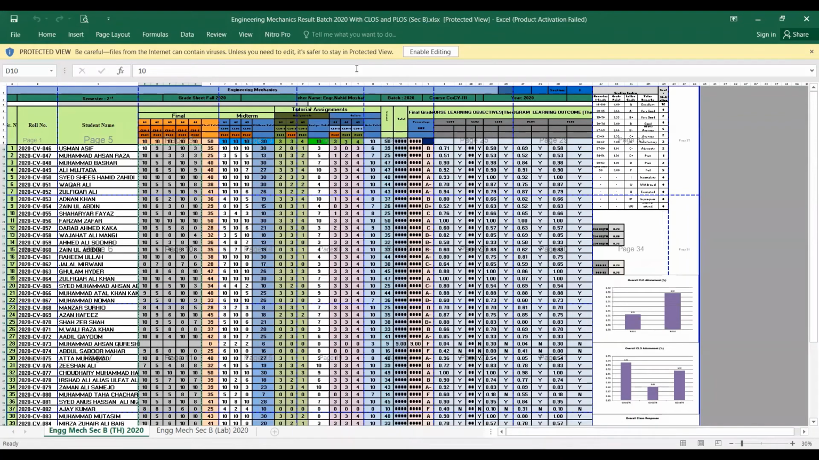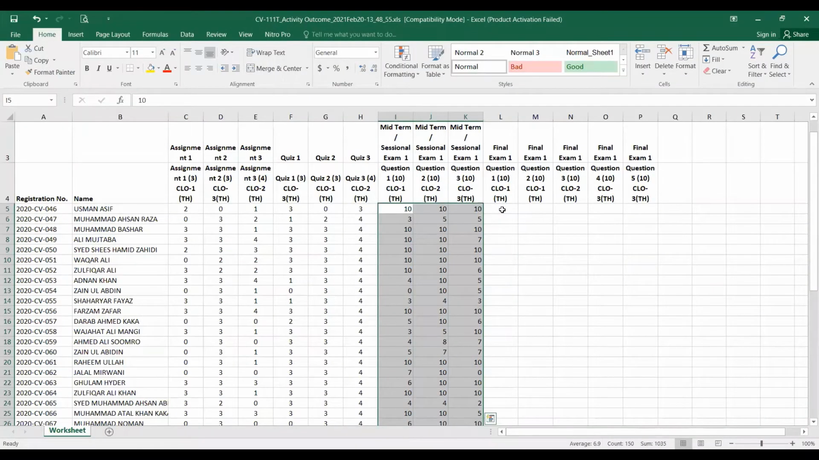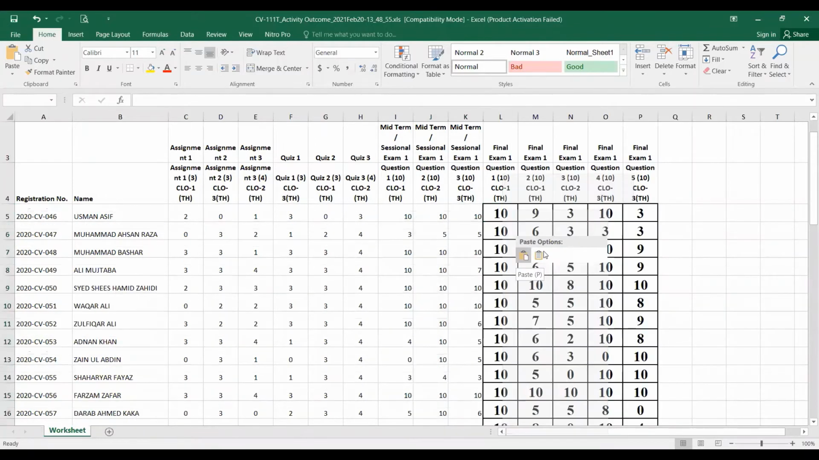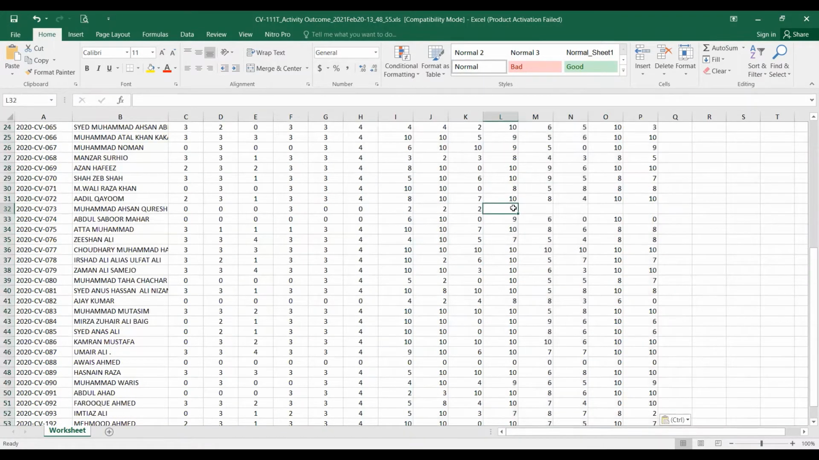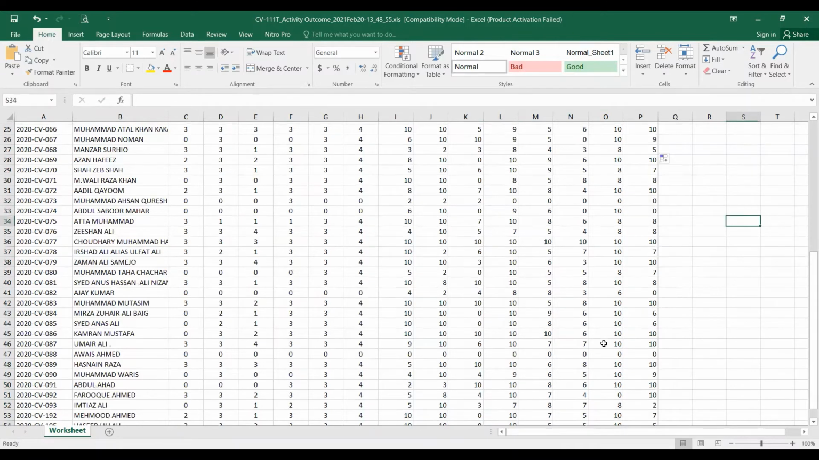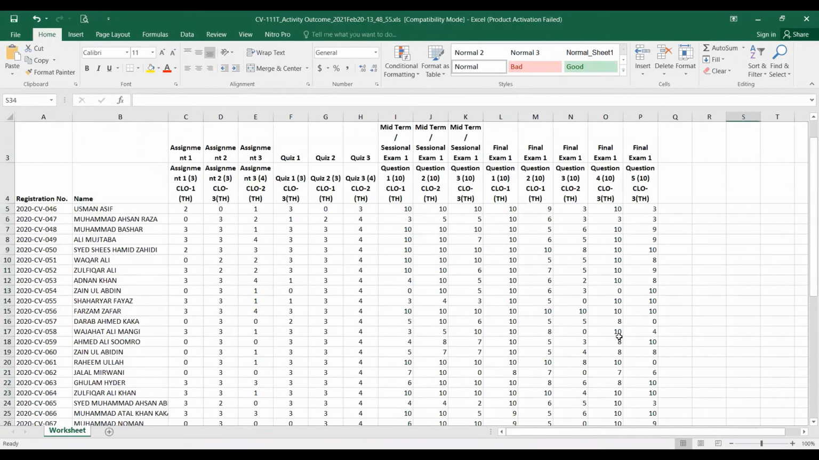And what is this? I have to go into the new share, and there are the marks of this one. You can see here is the blank one, so I have to put 0. So these are the total marks, all the marks of quizzes, assignments, midterm, and final exam.